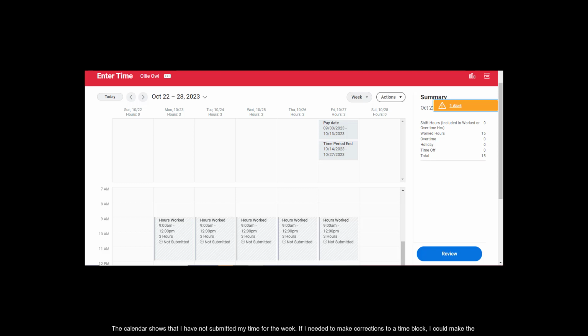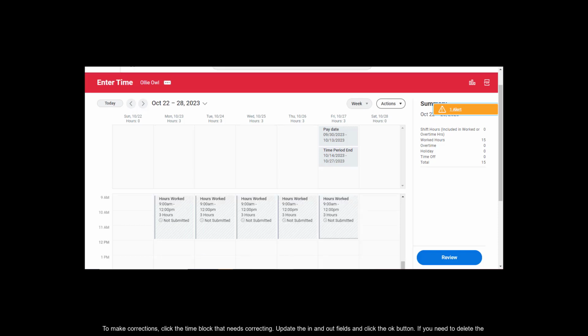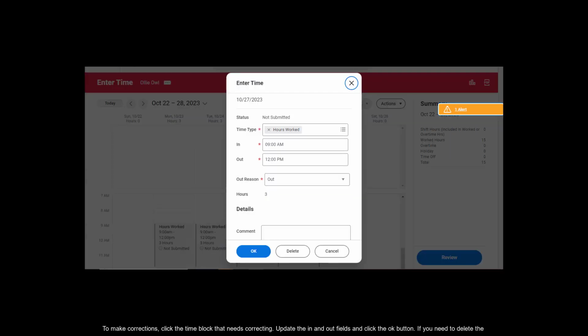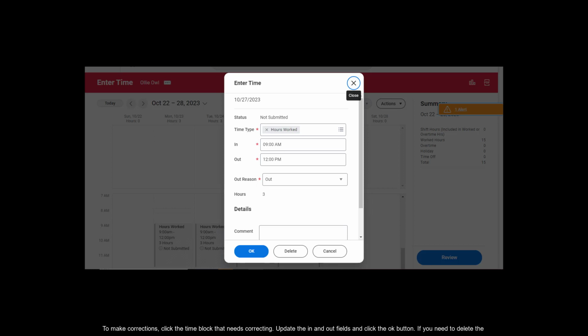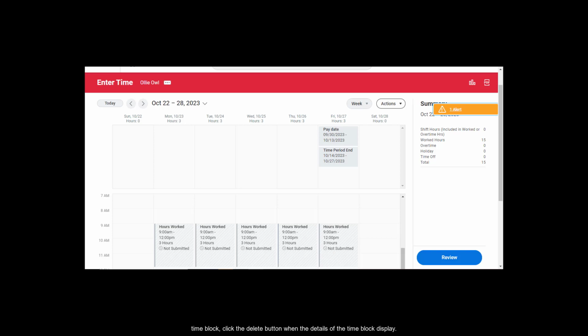If I needed to make corrections to a time block, I could make the corrections before submitting my time for approval. To make corrections, click the time block that needs correcting. Update the in and out fields and click the OK button. If you need to delete the time block, click the delete button when the details of the time block display.